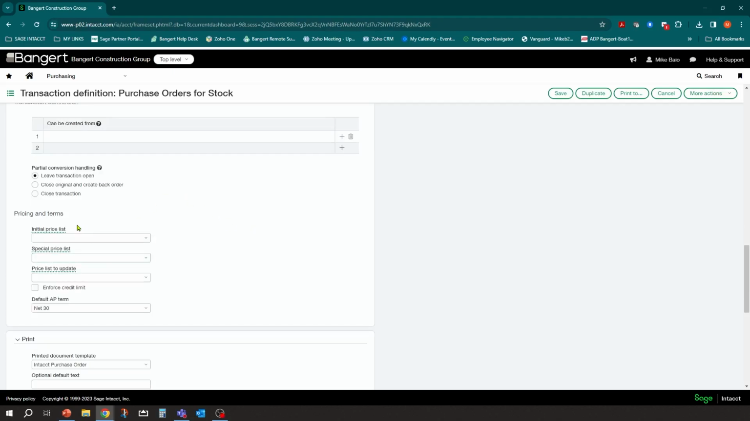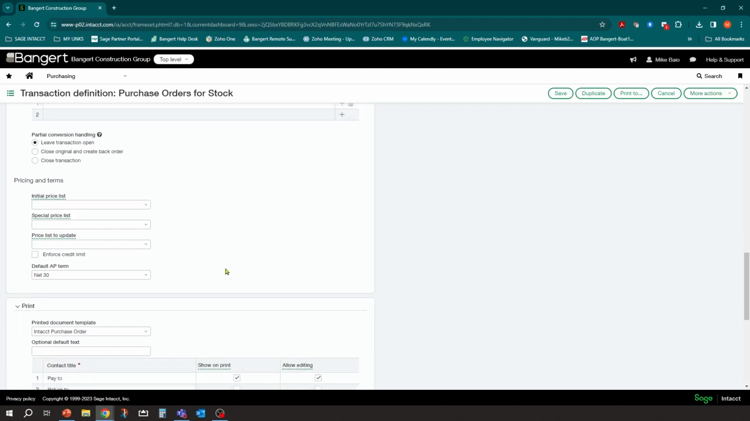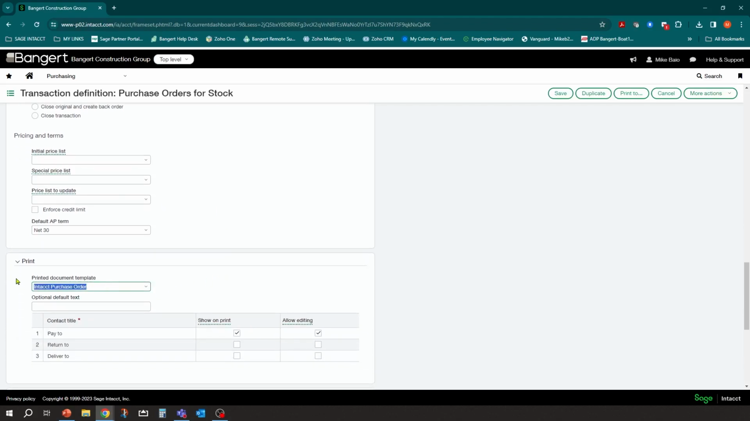Then you have the normal setup that you would on a transaction definition. If you're just going in and editing one that already exists, you most likely already have this set up. But again, just to recap, this is where you can define what purchase order form you want to use in the printed document templates. Maybe you have a different form that shows different information columns that you need when you're ordering for stock versus a construction PO. So you might have a different form here as well.